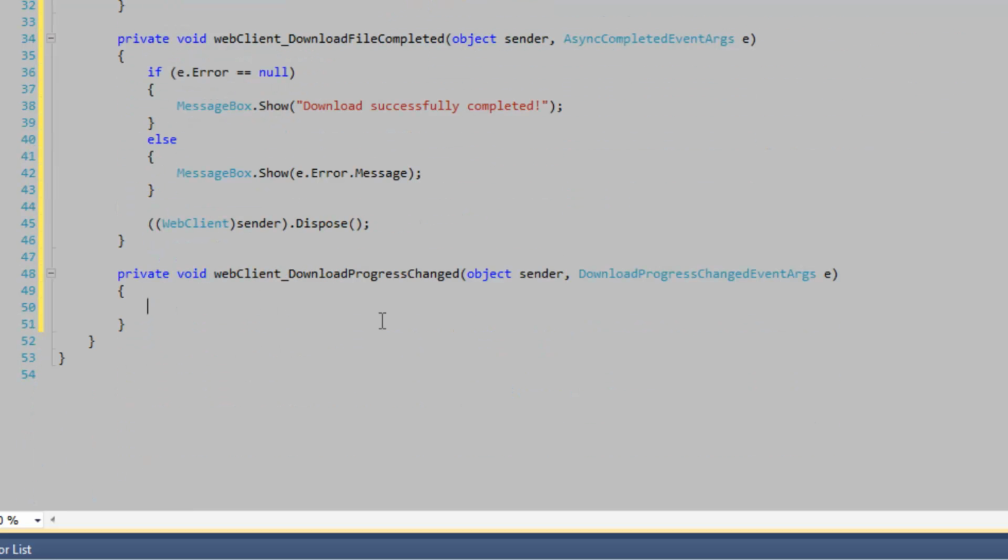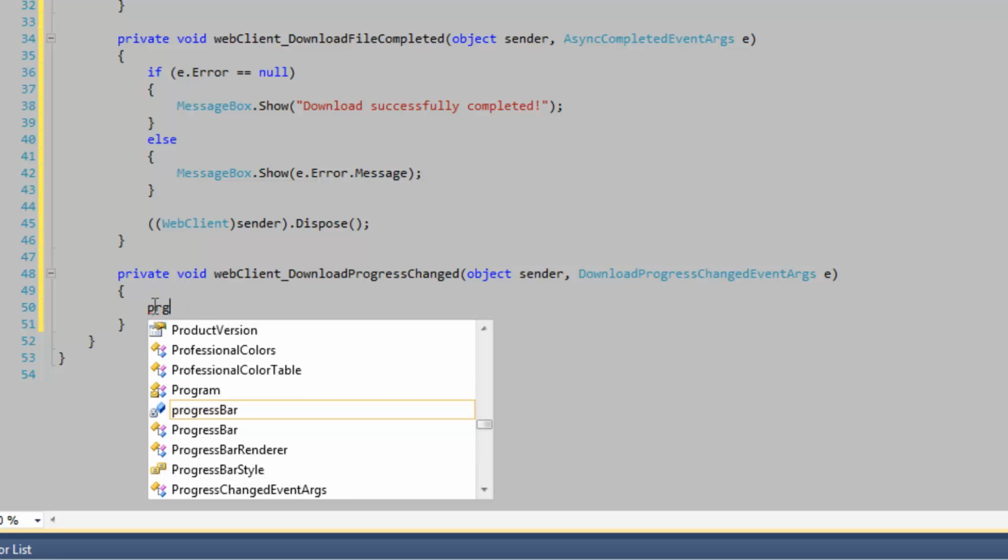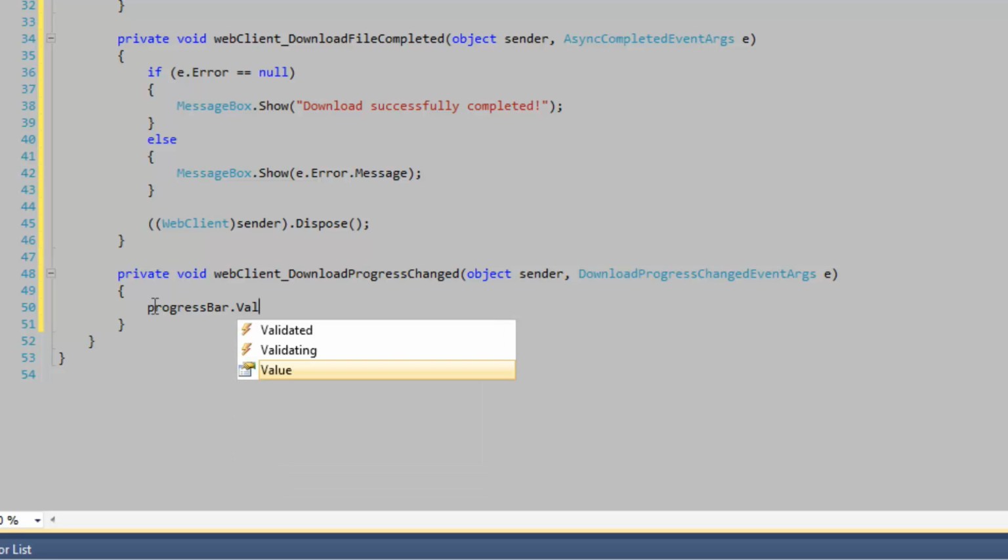Now let's go down to the progress changed event handler. And you've got a lot of useful properties in the second argument, the event arguments. So you've got your bytes received, the progress percentage, total bytes to receive, the user state. I don't think there's going to be anything in the user state from what I can tell. We're just going to be using the progress percentage anyways. So we're going to access the progress bar value property and assign the progress percentage to it.